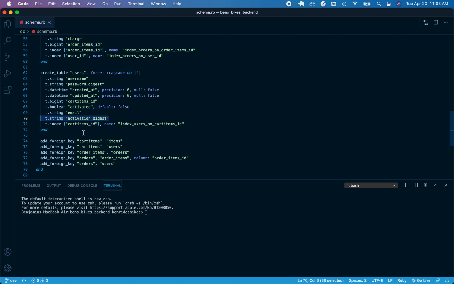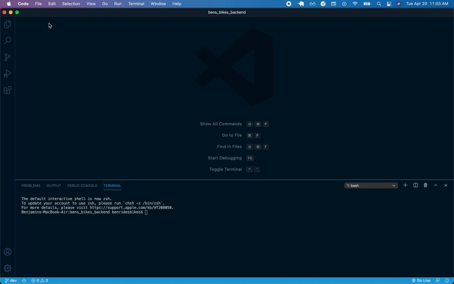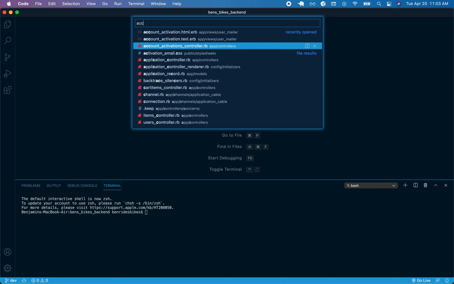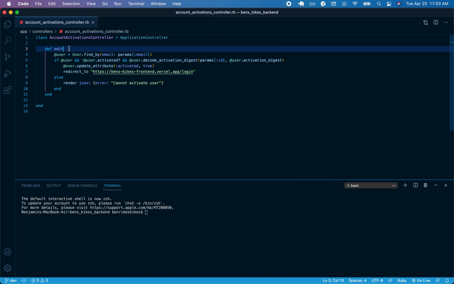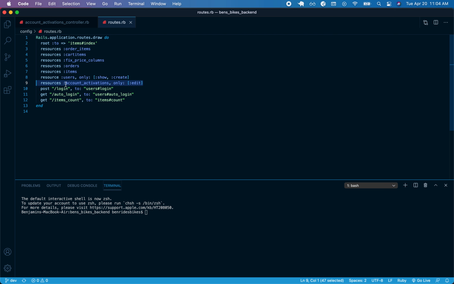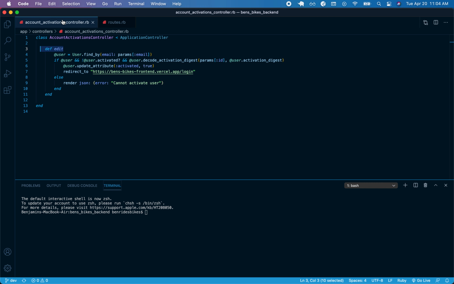The second step is to create account activation controller, and you run a Rails command called Rails generate account activation controller. And this is what's going to allow me to create this edit route. So if we look at account activation controller, there's going to be this function called edit. And in order to get there, we'll look at this file called routes, where I've created a route for account activations, and it's only going to use this function edit. And since we're updating a user's model, that's why I decided to name this edit.